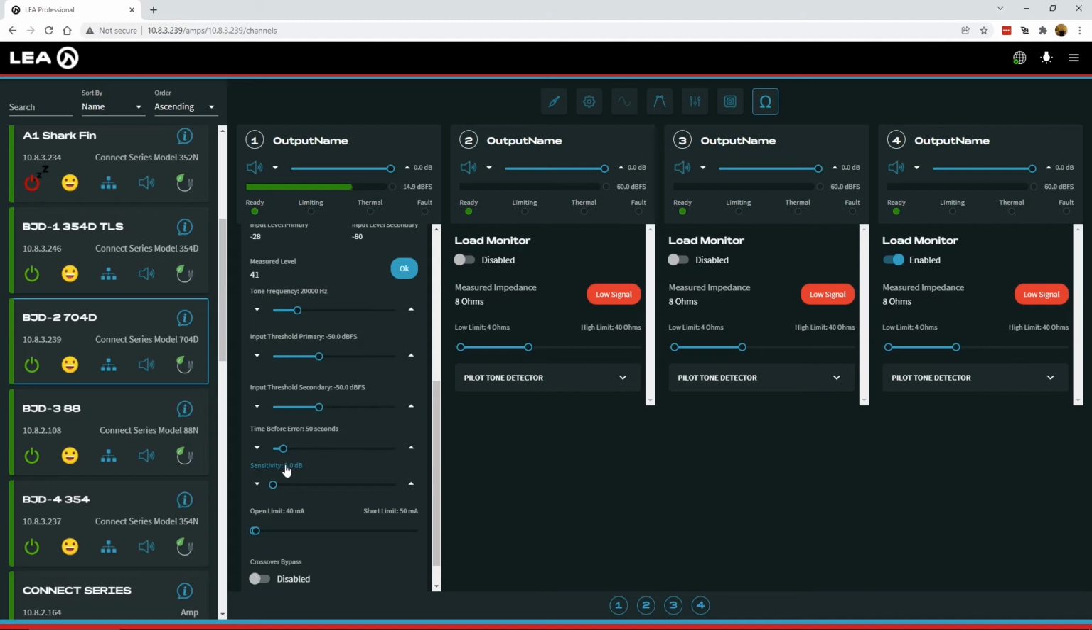So rather than increasing the actual tone signal that's going to the speaker, meaning that there's more power going out and more driving of the actual speaker with the tone, we have this sensitivity control here. What this does is it's a way to increase the measured signal of the tone without actually sending more tone down the line to the speaker.